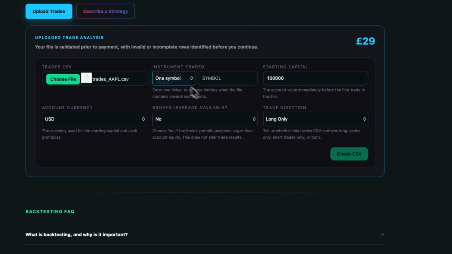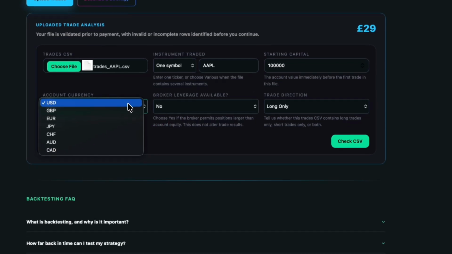If your file contains trades across multiple assets, select Various. If you've traded a single asset, select one symbol and enter the symbol you've traded. Next, enter your starting capital. Remember to be honest here. An inaccurate figure can overstate or understate your returns and risk.